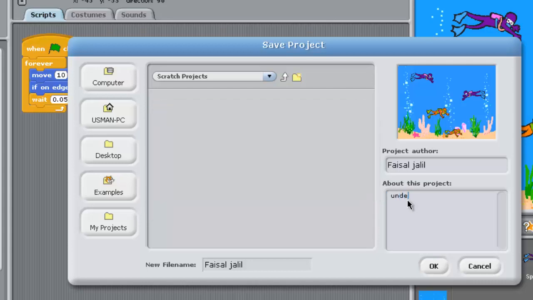Let's write a description over here. Underwater, move your divers using script programming statements. Let me write here project one and just click on OK.